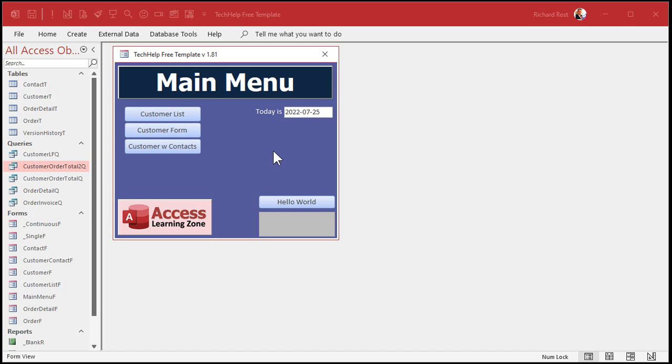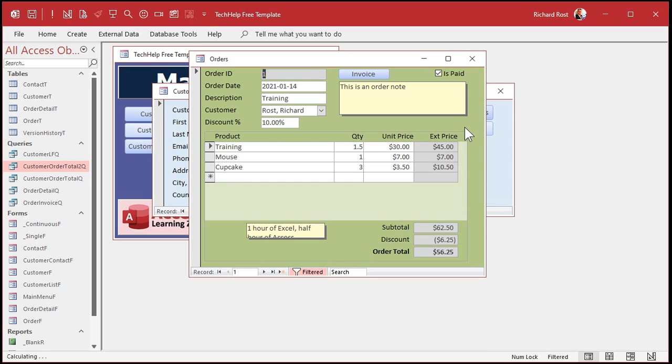Okay, here's the database that we built in the other discount video. So my tech help free template databases, you can grab a copy of this off my website if you want to, but unless you're a member, you still have to build the discount part into it, okay? So go to customer form, go to orders, and you'll see right there, there's a 10% discount. This is what I teach you how to do in that other video, and then it puts the discount down here. It actually calculates the amount.